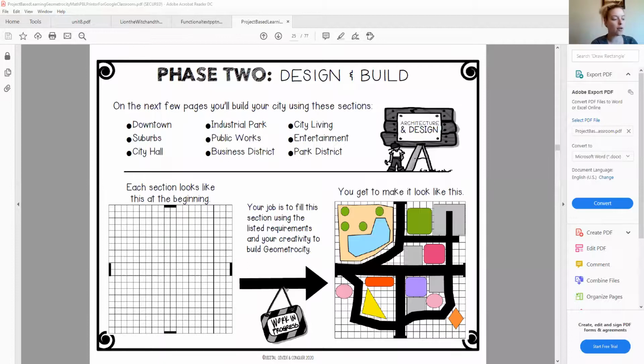All right, so now that we're in the designing and building phases, you're going to be taking all of those ideas and starting to put them on paper, okay? So on the next few pages, you're going to build your city using these sections, okay? There is 9 here, and in your packet, I gave you 6. You only are choosing 4. So any 4 of those 6 that I gave you that you would like to do. Okay, any 4 are fine, but you are only choosing 4. If you want to do all 6, that's fine, you can, but I'm only requiring you to choose 4, okay?